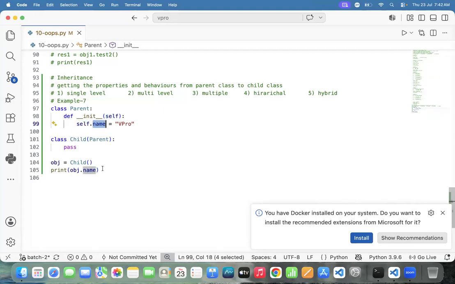For example, say this code is there. How many lines of code is this? 10 lines of code. While loading this code into memory, name equal to VPro. If I remove this, while creating the object only, name equal to VPro. So that is the internal memory point of view.